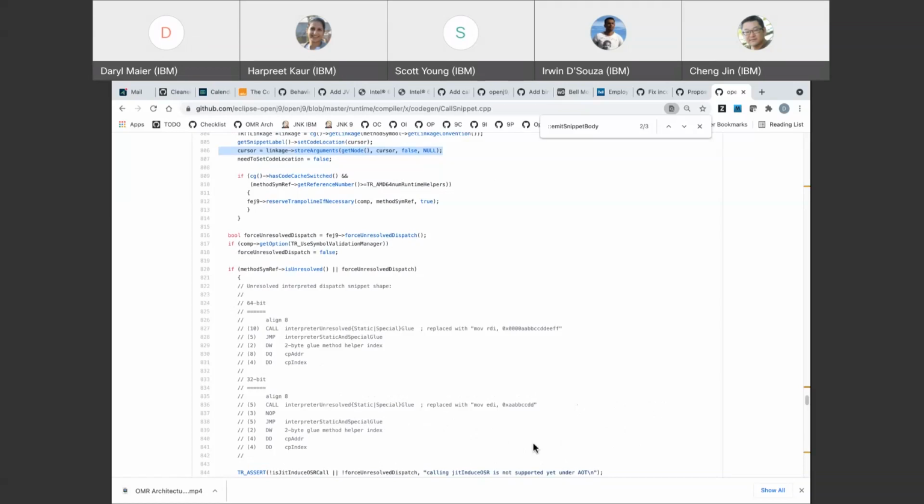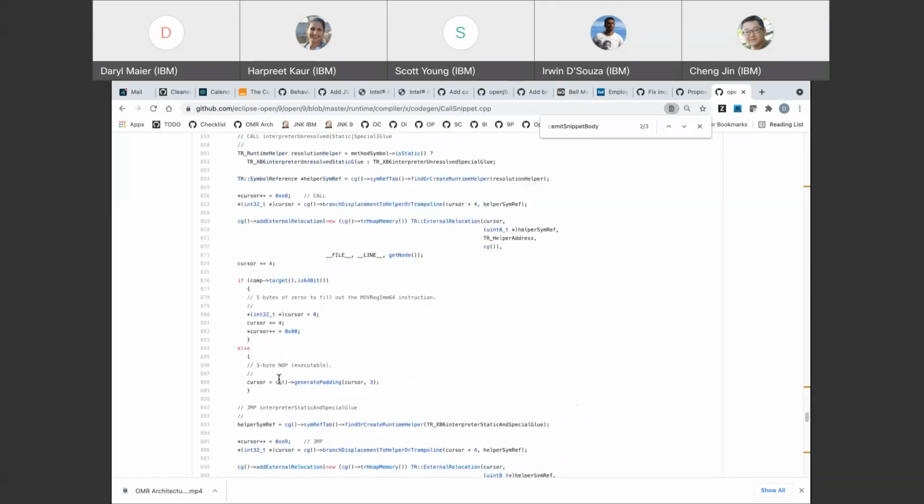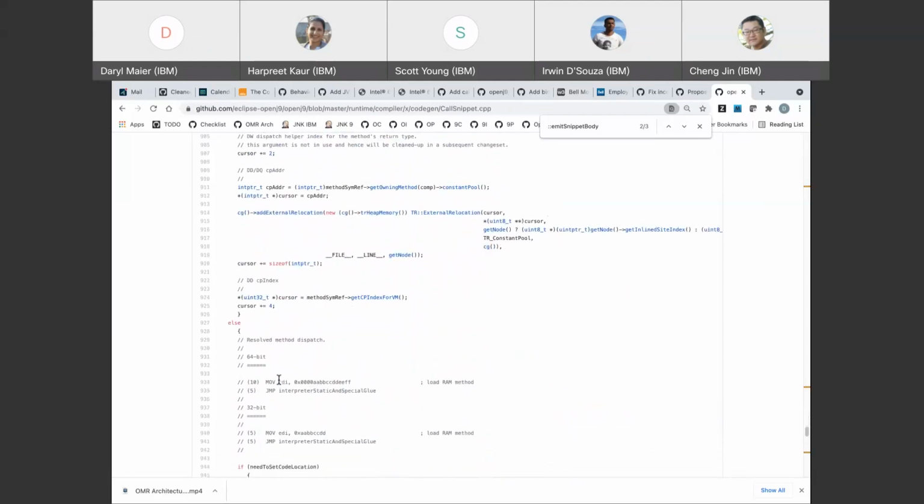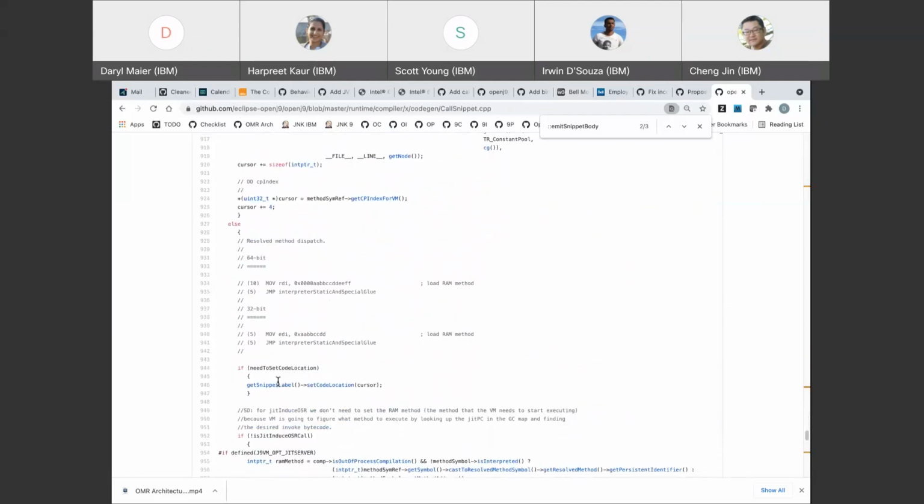probably in PIC Builder. I think that's where that is. So this code here is for the unresolved case. I think there's a case for where it is resolved already. Yes. Sorry, that's the one I'm thinking of off the top of my head. This is the simpler case. When the method is resolved, after we've stored the stuff onto the stack, we basically load the RAM method into RDI and then call interpreter static and special glue. And that'll just take us right into the interpreter.